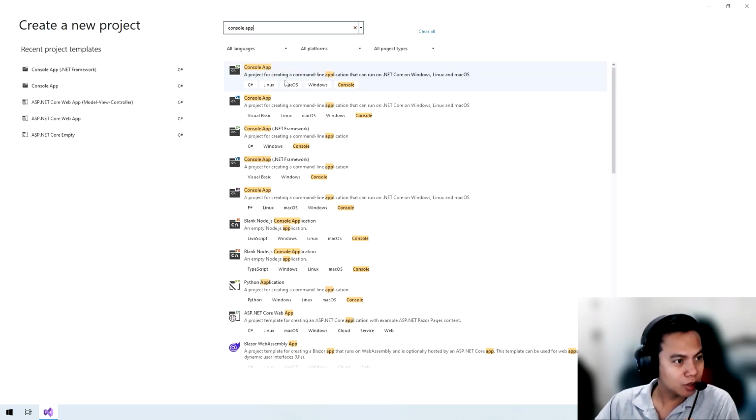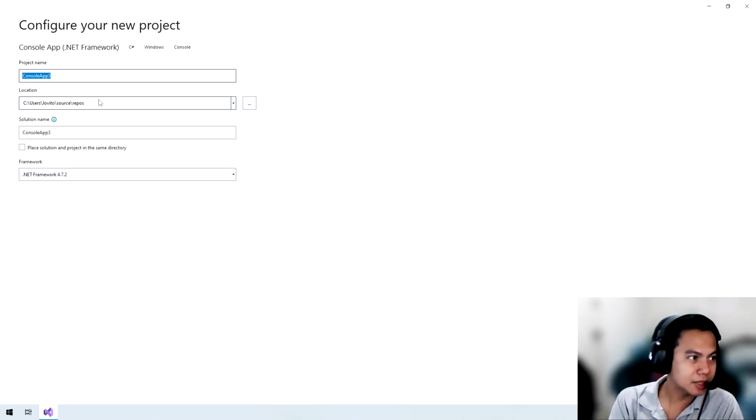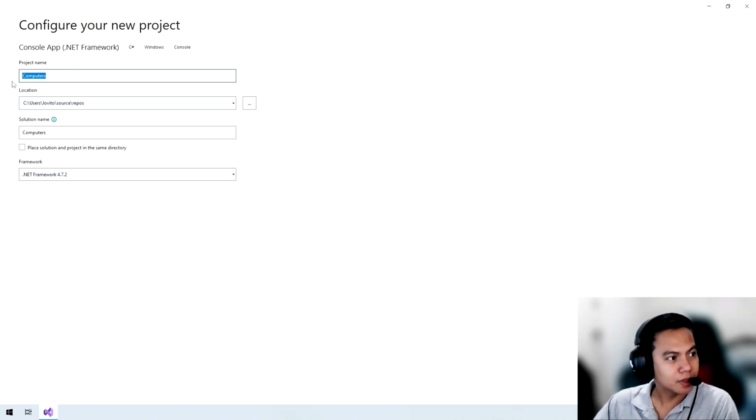Okay, so take note, there are two different versions of console app for Visual Studio 2022. You have the .NET Core, and the other one, which we need, is the .NET Framework. So we're going to select this one and then click Next. For the project name, since my last name is Cabrera, I'm going to create a project based on computers. Okay, create project.